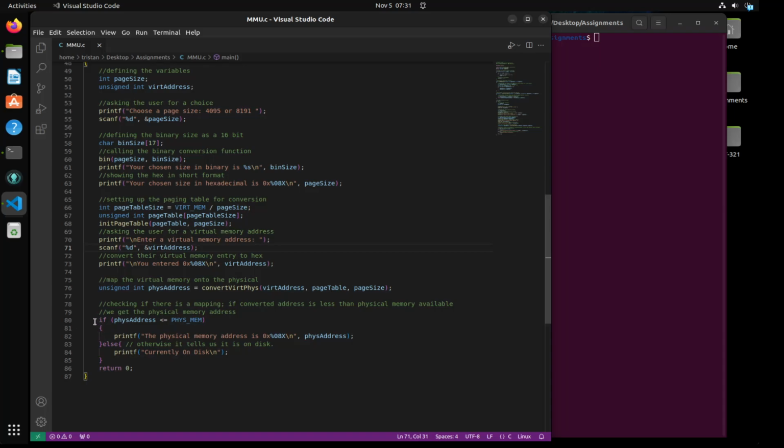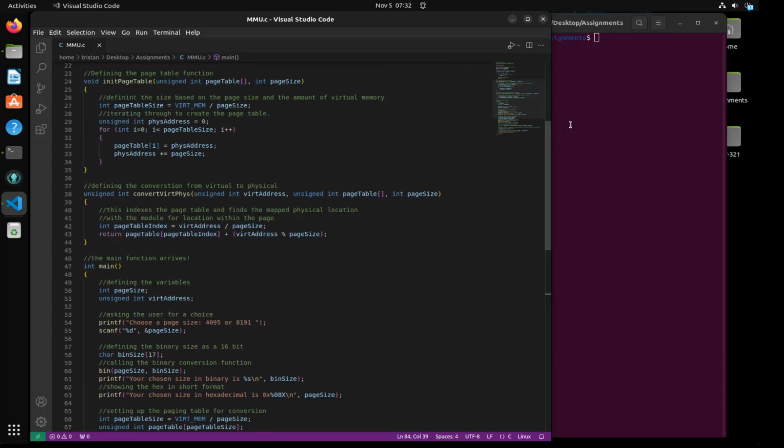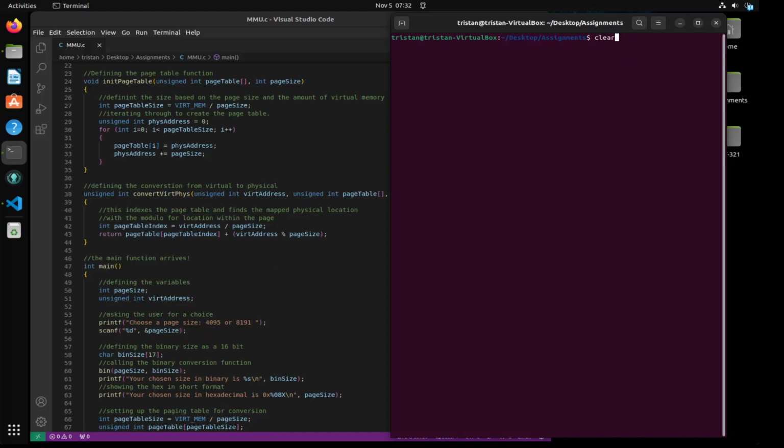And then down here we're seeing if it maps to physical memory or if it is on disk. If the physical address that we put in is smaller than or equal to the physical memory, it will print out the address. Otherwise, it will tell us that it is currently on disk. So that's going to be the walkthrough of the code. Now we can go ahead and see the function of it.